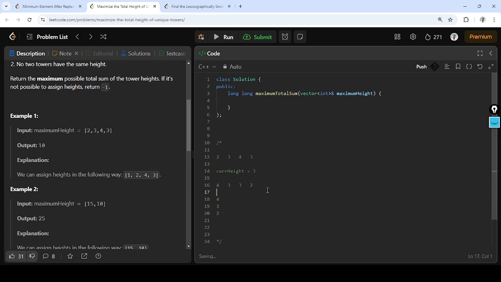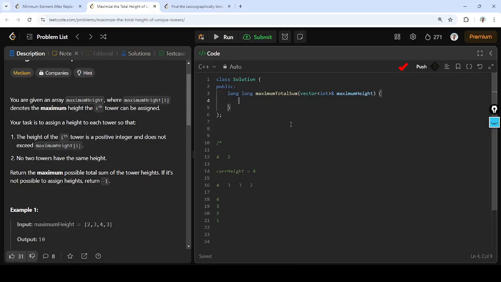We see 2, we can't really assign 2 because, sorry, my current height will be 2 now. We see 2, we can't really assign 2, so we make it 1, assign it here, we'll keep track of the sum as we go, that will be 10 here, we return that. Alright, so let's code it up.